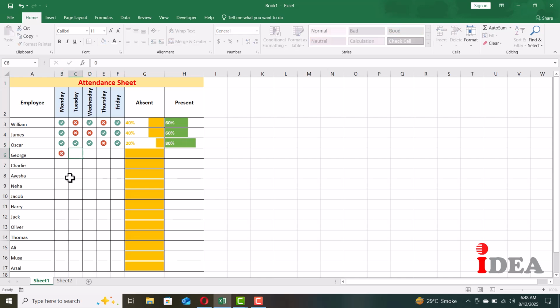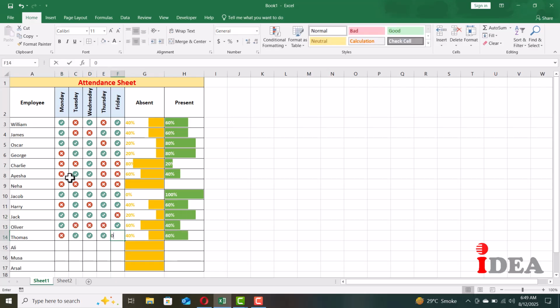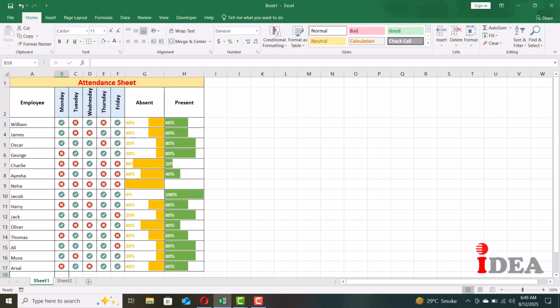Ever wondered how managers instantly track who's present and who's absent without spending hours on paperwork? In this video, I'll show you how to create a professional Excel attendance sheet just like this, with automatic calculations, visual charts, and a clean design. By the end, you'll be able to track attendance like a pro and make your data look stunning.